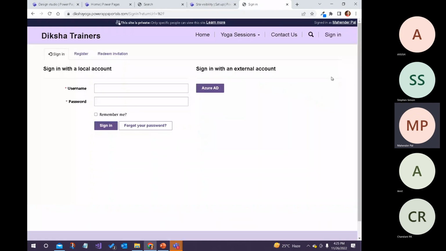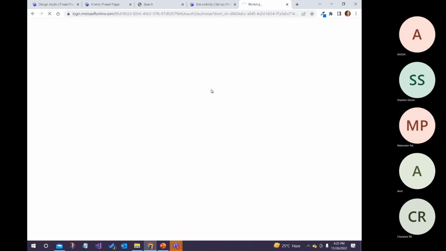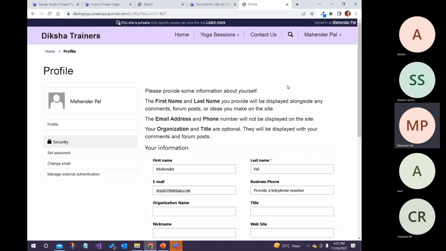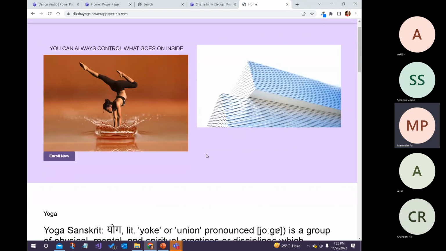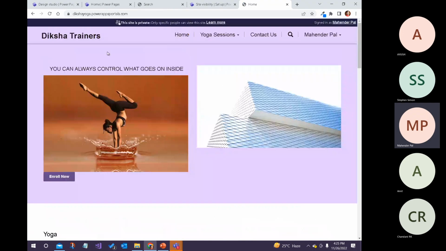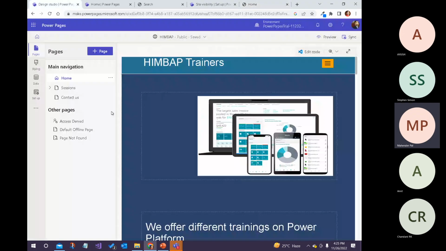And another thing that I want to showcase here quickly is that user management is also there. So we have different options. For example, right now I just want to use Azure AD, so I can click on that. Earlier I was using it as an anonymous user, but now I will be an authenticated user. So now you can see that my username is there. Okay, so this is what I wanted to showcase today about Power Pages.